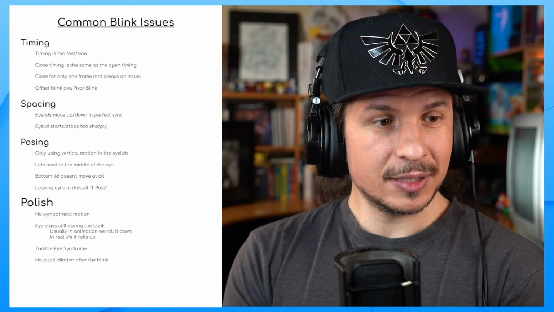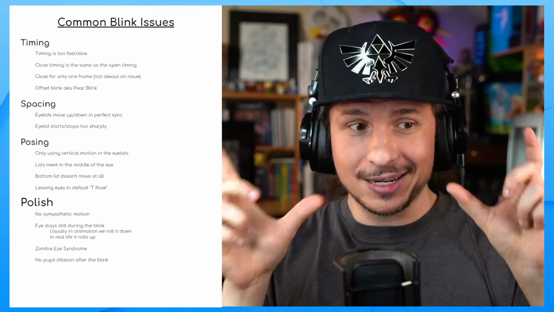If a character is cute, the pupils explode in size. Yeah, you can do that as well. Pupils, like the Puss in Boots eyes, where it's just all pupil.